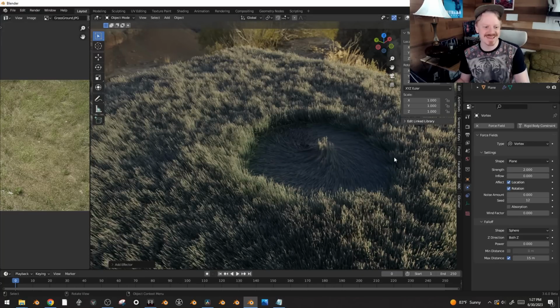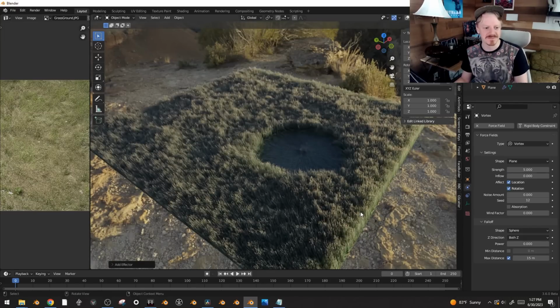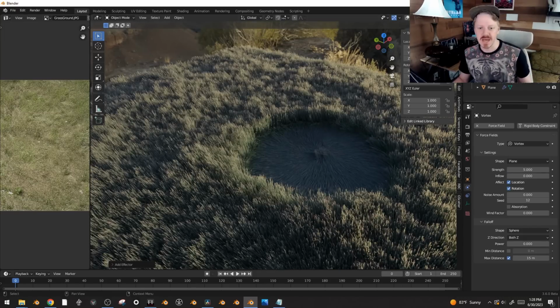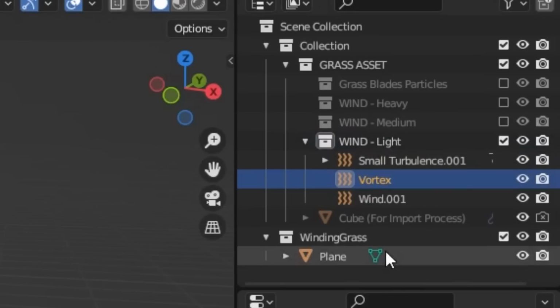Look at that. We got a little crop circle. That's cool. I think if we make this really high, we can get rid of that little peak in the middle. But that could be fun for doing UFOs or something. Dang, that looks great. But you have to make sure that the new force fields are in that folder that's being referenced.